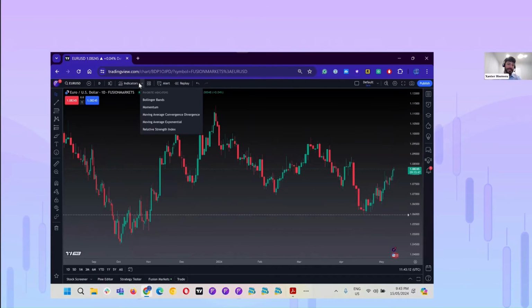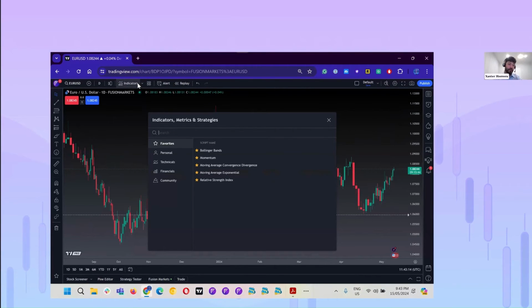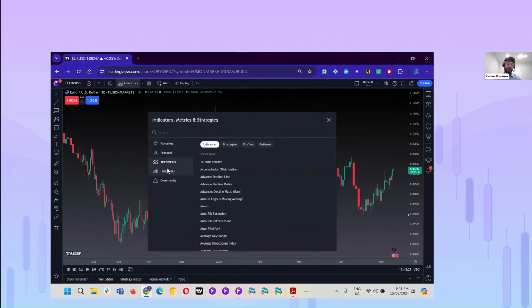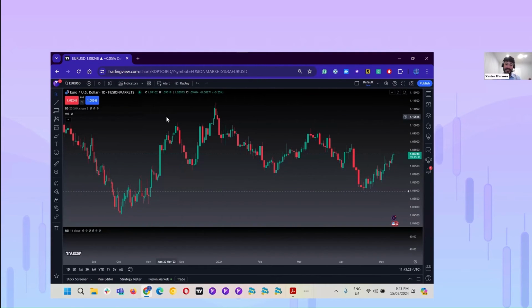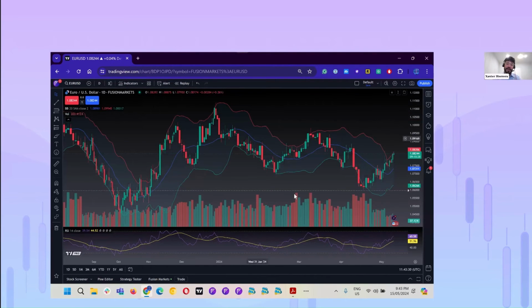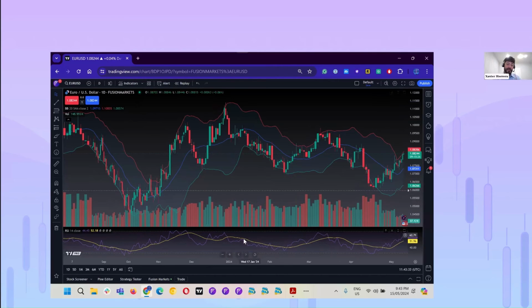You've also got indicators up top, so you can add in different indicators. I will go through this a little later as well, just to run you through some of our favorite indicators. But you've got favorites, personals, technicals, financials, and you can even save indicator templates. So I've loaded something up before, but I've got a basic indicators list that I like to run. That includes things like an RSI, which will really help me to see overbought and oversold regions. I've got my Bollinger Bands, which help with when prices are coming back to their mean, mean regression trading there, and able to see that volume.